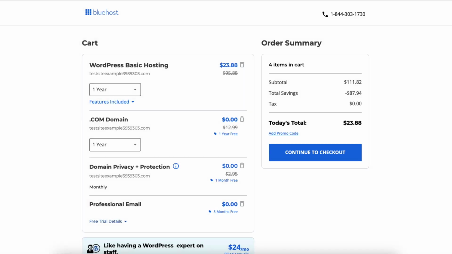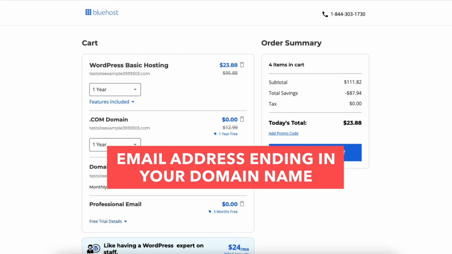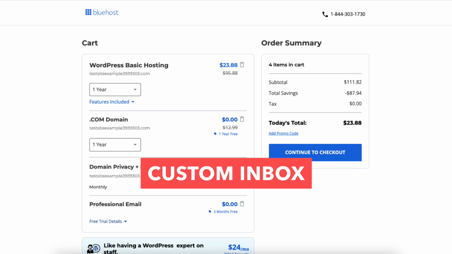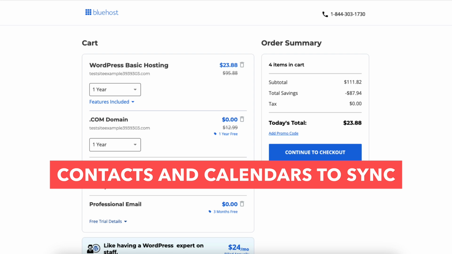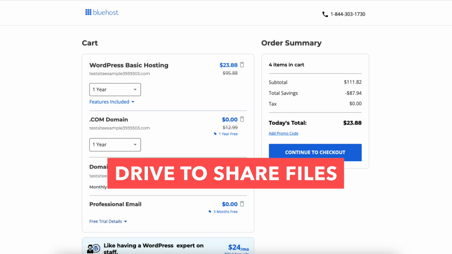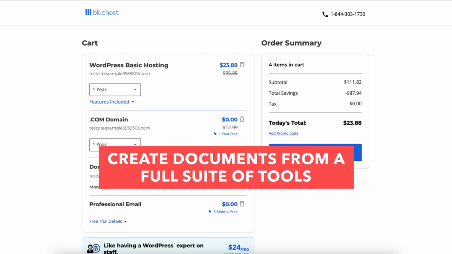Professional email is if you want an email address ending in your domain name with a custom inbox, added security for your email, your contacts and calendars to sync, drive to share files, create and manage tasks, and to create documents from a full suite of tools.